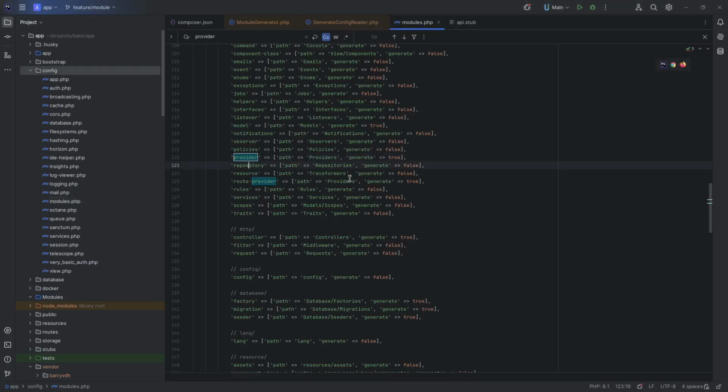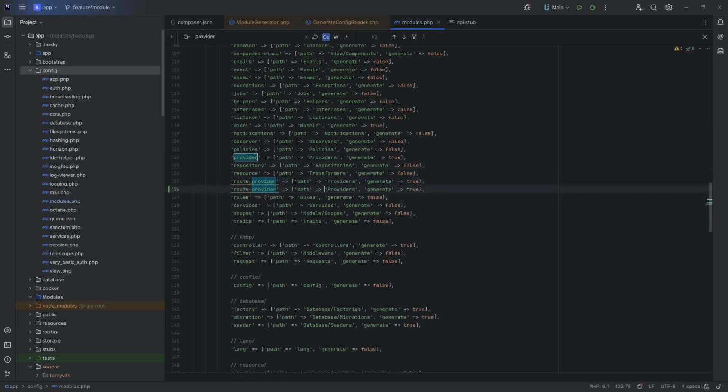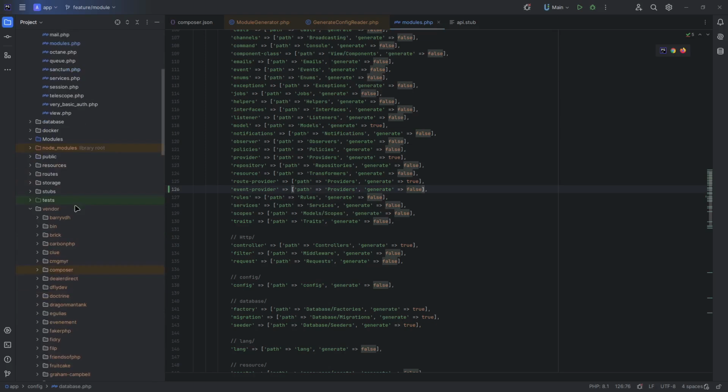By default, the module creates an event service provider. I don't want to have it, first of all, because not all models have events, and if one does, it is much easier to register it in the model service provider, the core model service provider. So I go to config, add the event service provider to the generate section, and set generate to false.